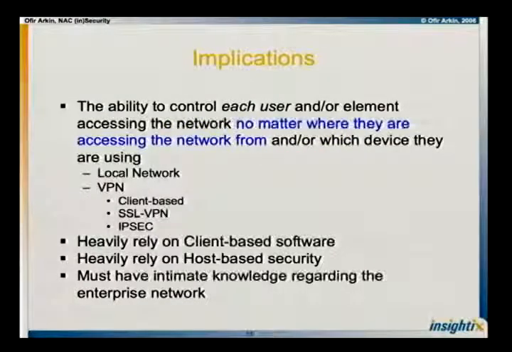So as I said before, the implication means that if we would like to control the access of each and every element that may connect to our network, whether locally or remotely, we need to look at the local network, and we also need to look at the remote connections through VPN or other means. It means that we need to look at how these elements are connected to the network and put the means to control them through that.